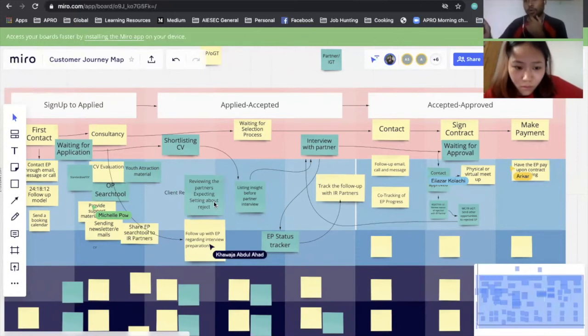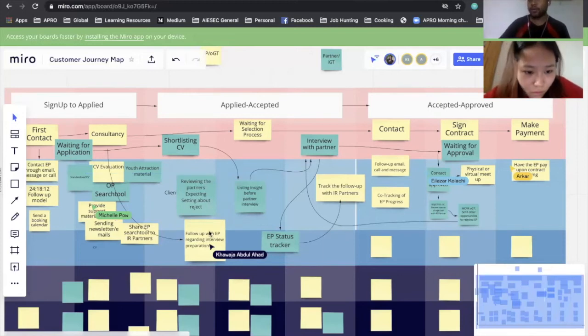Have they gone through all the rounds? Are they just waiting for an answer, or are they still in the process of being interviewed? So that's what it is for apply to accept.